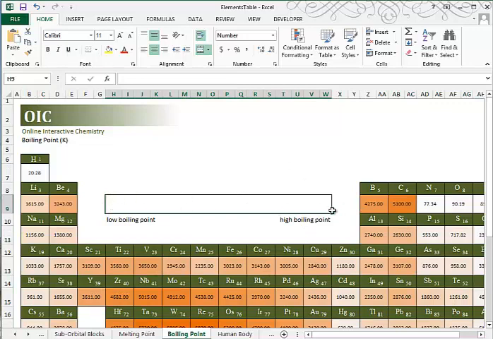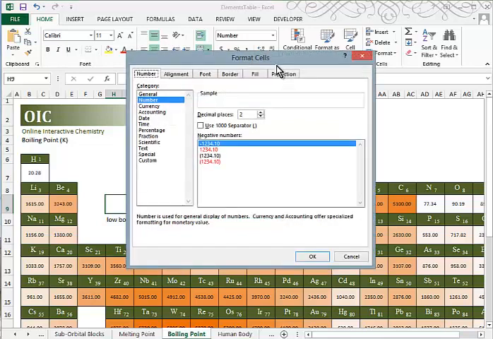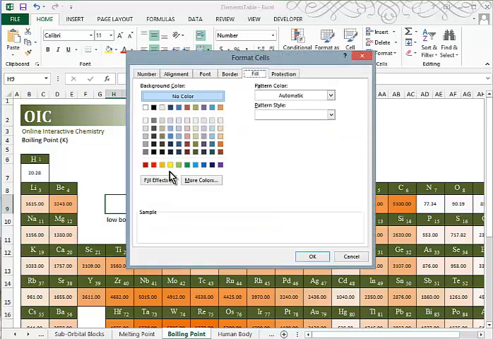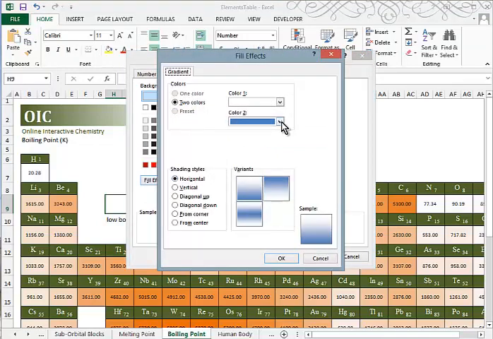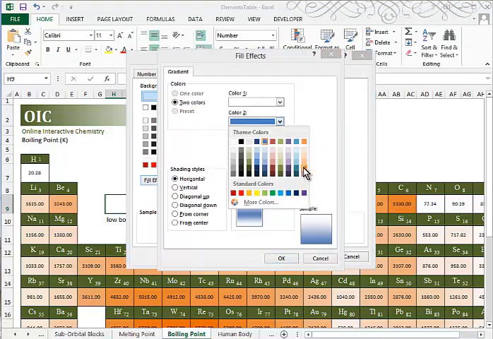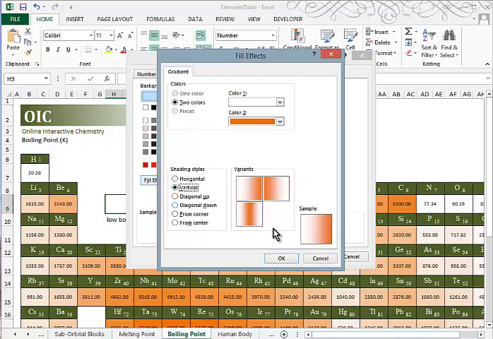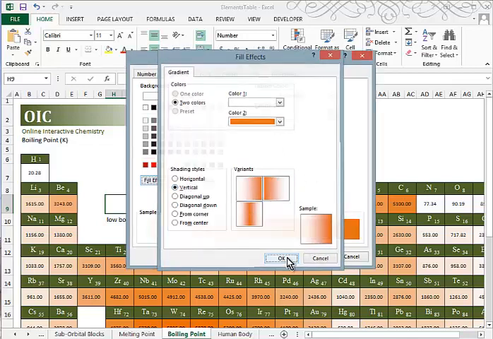And then once again, I need to fill this cell with a gradient, a two-color gradient going from white to orange. So again, click the More button, go to Fill, Fill Effects, choose the two colors. You'll want a vertical orientation, and we'll click OK.